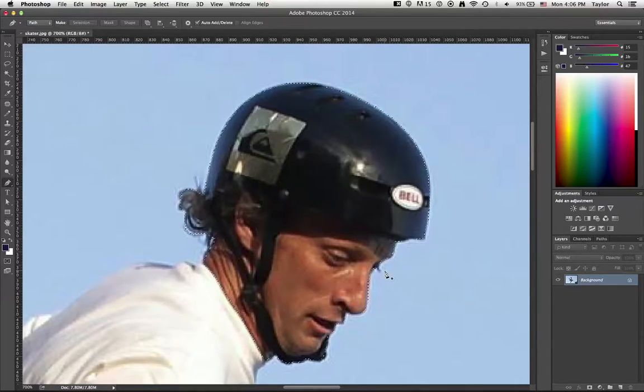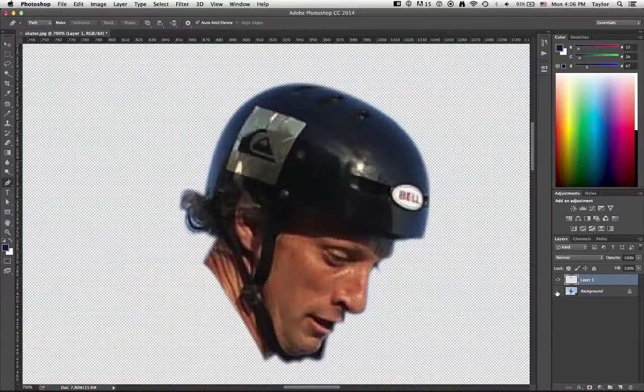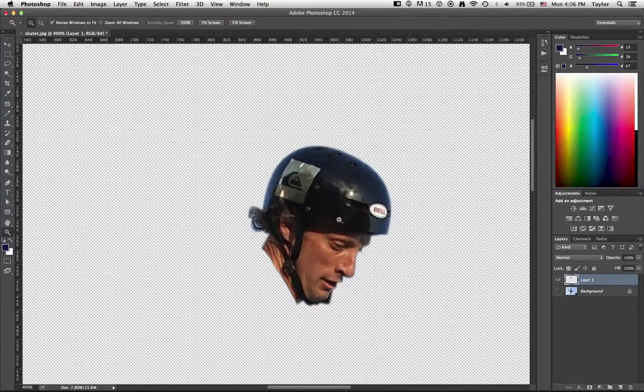So now I can just simply on my keyboard copy and paste. On the Mac that's going to be Command C and Command V, and you'll see by default whenever there's pixels in the clipboard it automatically pastes into a new layer. So here I can hide the background, and I can see that we've just selected out the skater's face. You can sort of see that kind of ghostly thing I was talking about. This isn't the highest quality image, so 1 pixel is actually pretty big. So 1 pixel feathering radius didn't look too great.